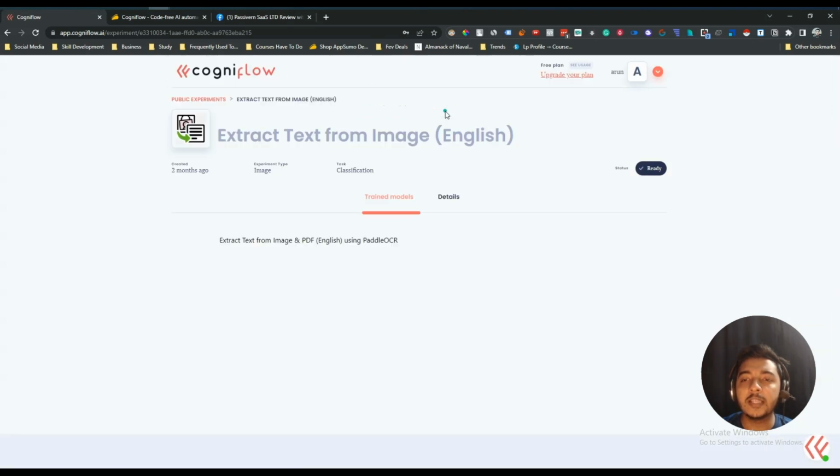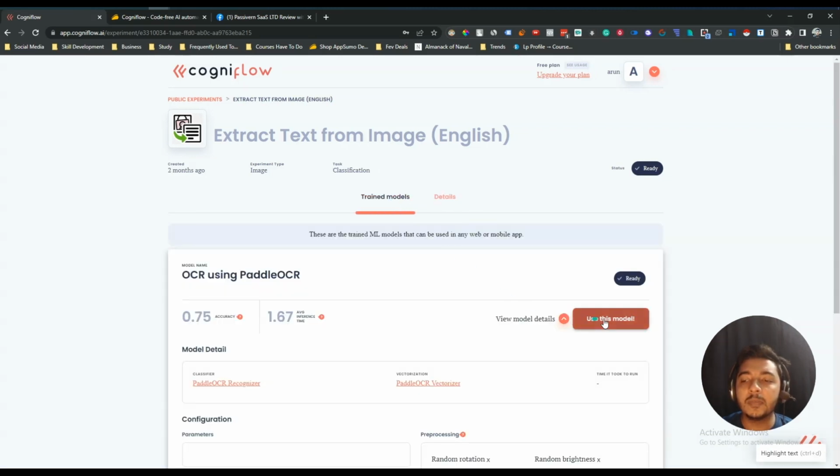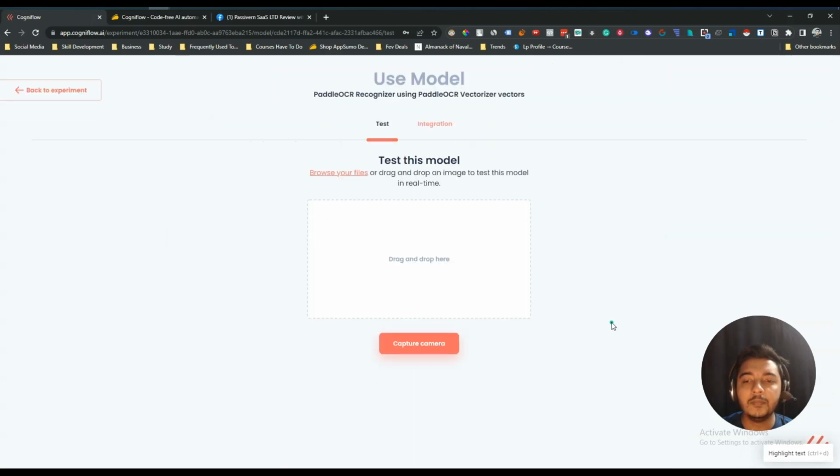But before that, see they have a details option. If I go to this detail option, then you will see what this model will do: extract text from image and PDF using paddle OCR. So let me open this one. Just click here use this model, and then here we have to insert the image. Let me insert one image here. Let's say I will use this email, let it be uploaded.